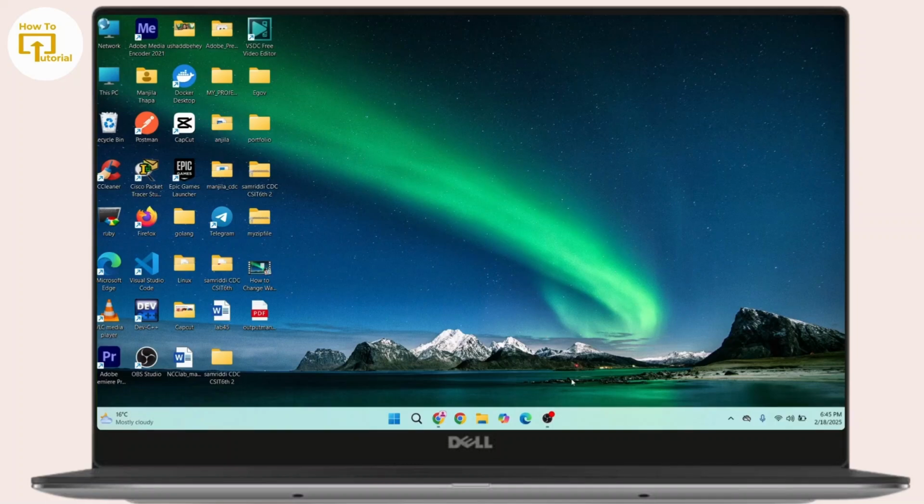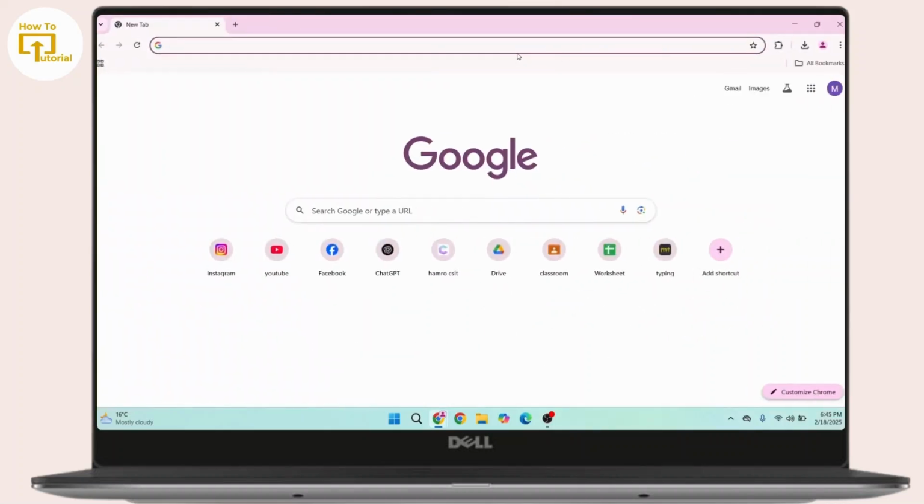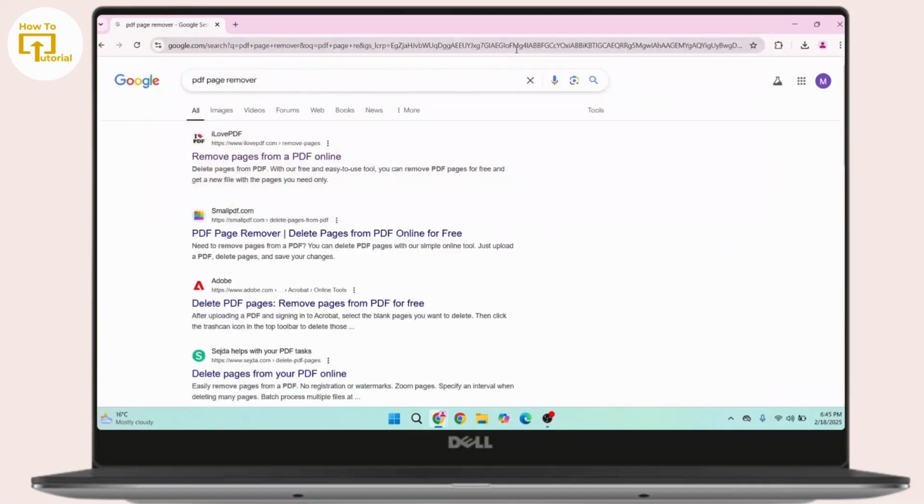So in your device, open up any of your preferred browser. After that, head towards the search bar, and in the search bar all you have to type in PDF page remover and search for it. Once you land on multiple search results, head towards the first link on your interface and click on it.